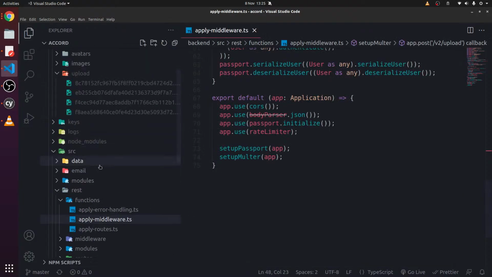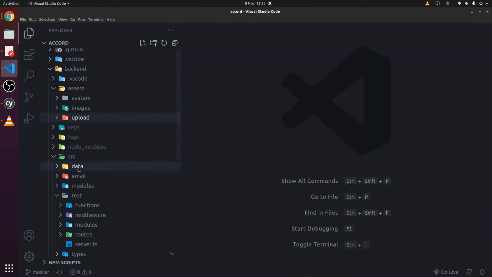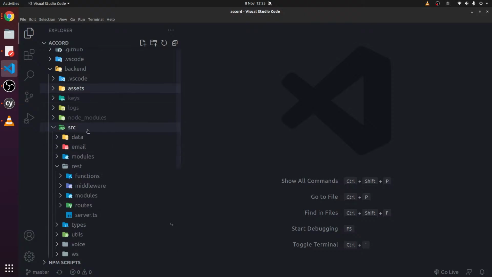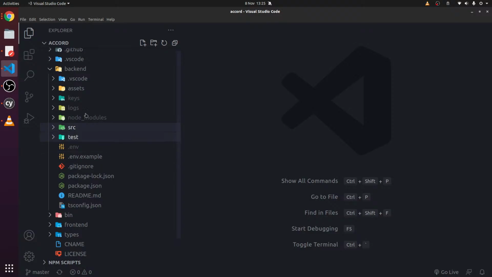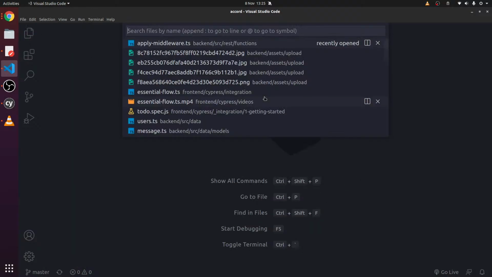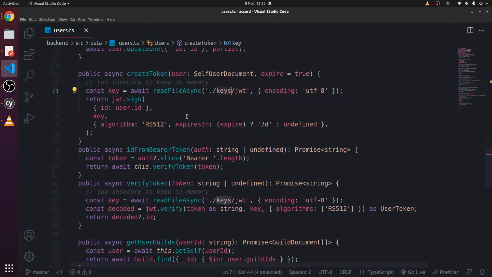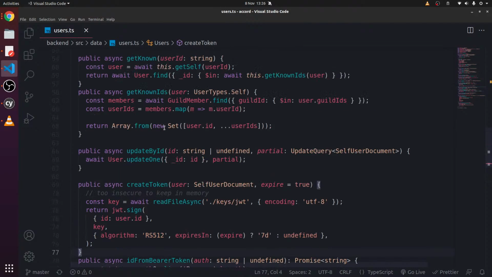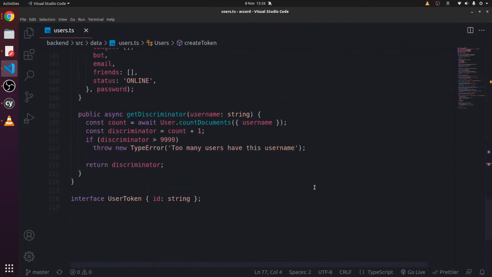And I've also refactored all of this. Okay, so JWT, let's see in users. I also made this more secure. It's using RS512, which is quite a lot more secure than what we were using before for the JWT tokens.